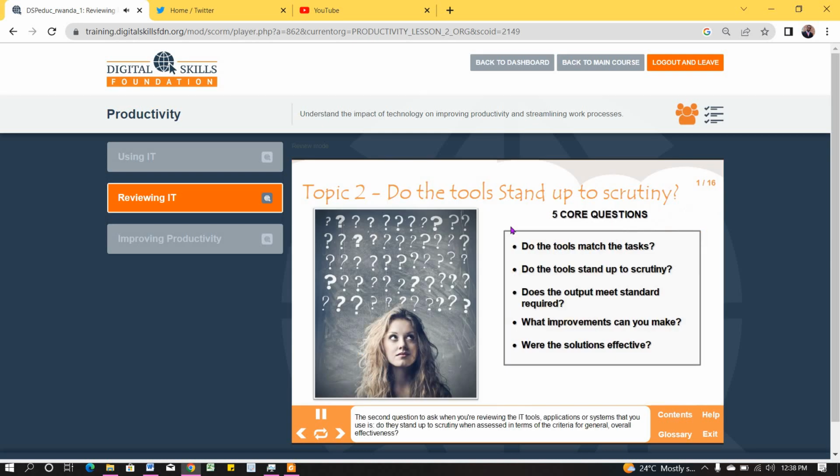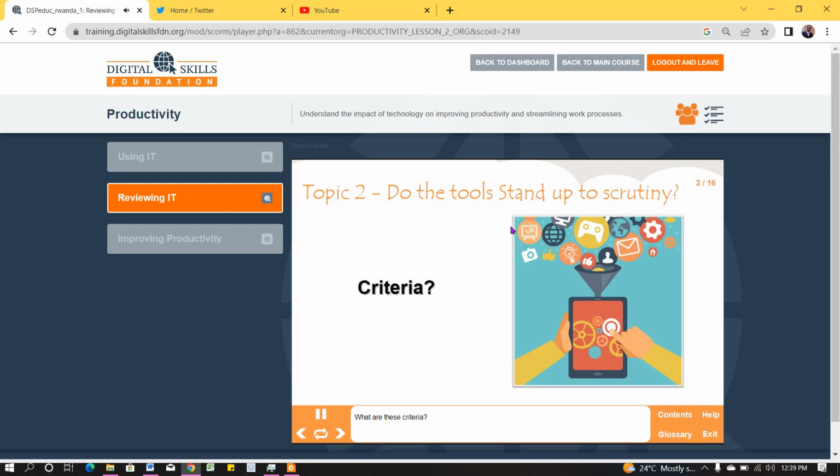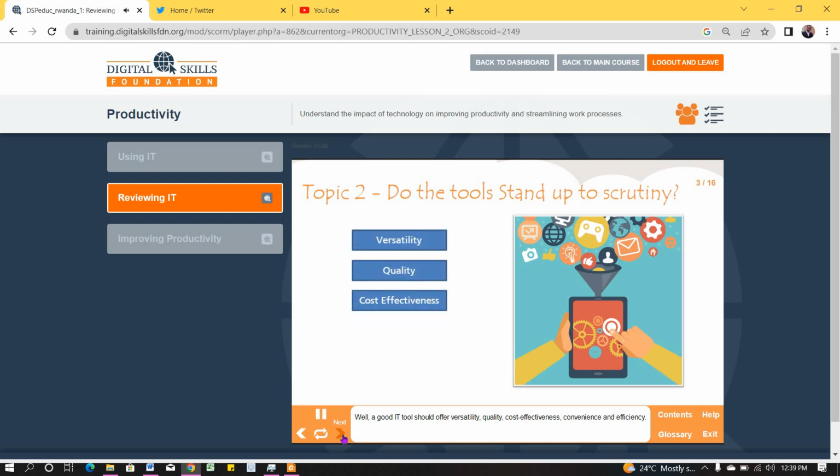The second question to ask when you're reviewing the IT tools, applications or systems that you use is, do they stand up to scrutiny when assessed in terms of the criteria for general overall effectiveness? What are these criteria? Well, a good IT tool should offer versatility, quality, cost-effectiveness, convenience, and efficiency.